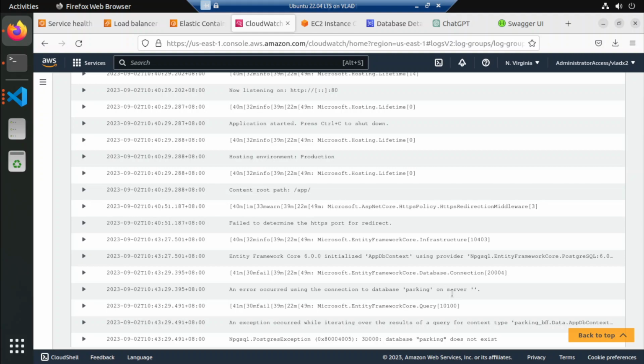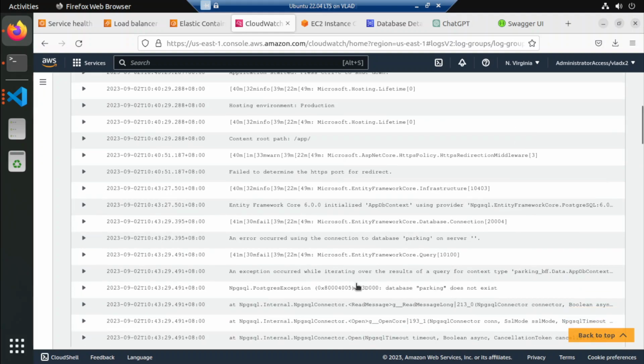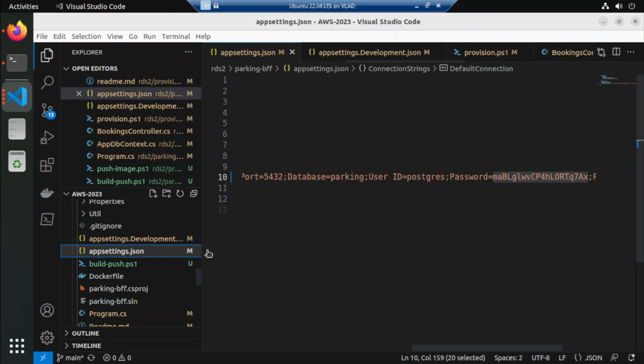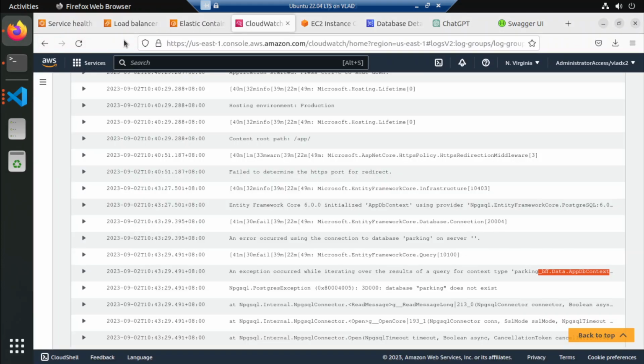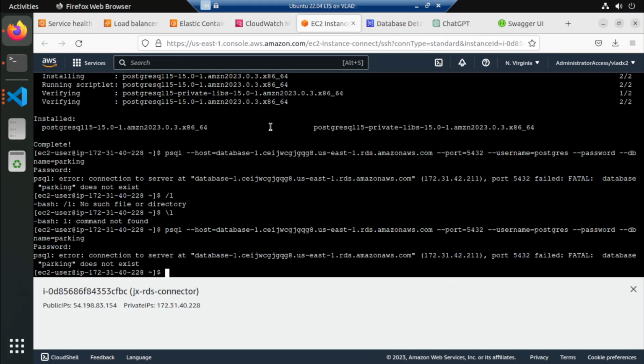On server while iterating over the results. An error occurred using the connection to database parking on server. Maybe our connection string here has to have a parking. So do we have to define a parking first? Because yeah, maybe we'll define a parking first.